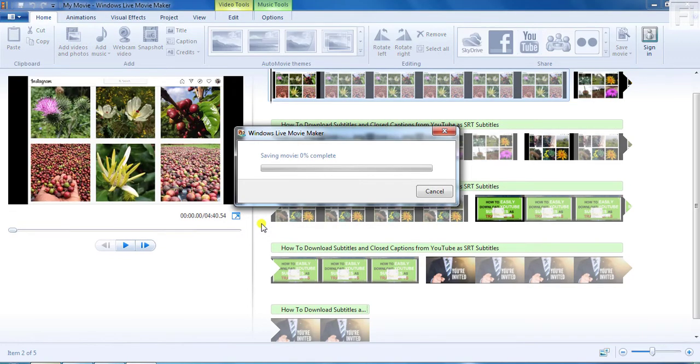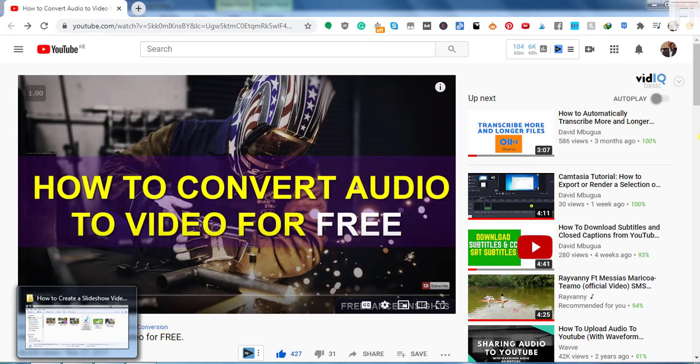And once I click save, it's going to start saving the movie. And depending on the length of the audio file and the video that you're trying to make and the kind of compression that you're trying to achieve, it may take a long or a short time. So you may need to go get a cup of coffee or something else, but this is the process of creating a slideshow video with narration using Windows Live Movie Maker. Thank you so much for watching. And also, Ron, thank you for asking this question.